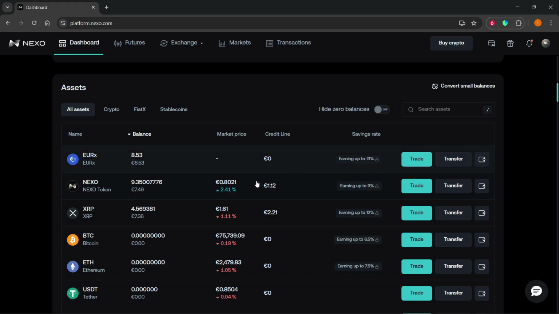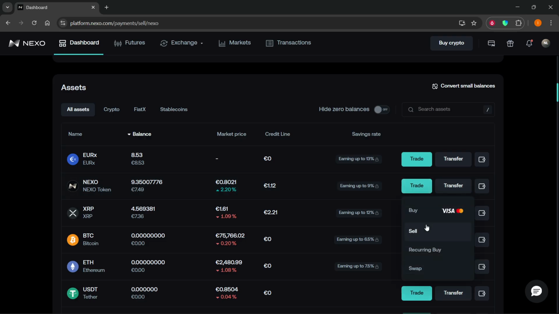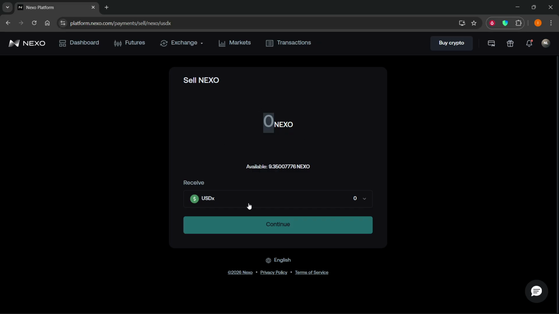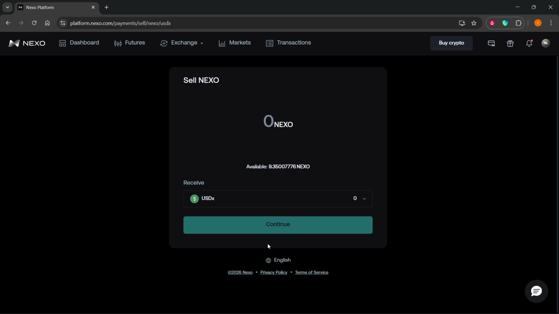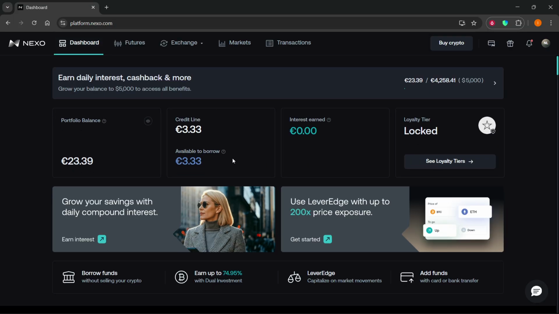So you want to select what you want to sell. So for example, let's say I want to sell some Nexo tokens. Click on over here where it says trade, click on sell, and then sell however much you want. And then here you can receive it in USDX, EuroX, or GBPX. Press continue, confirm the transaction, and you'll receive some fiat X coins.